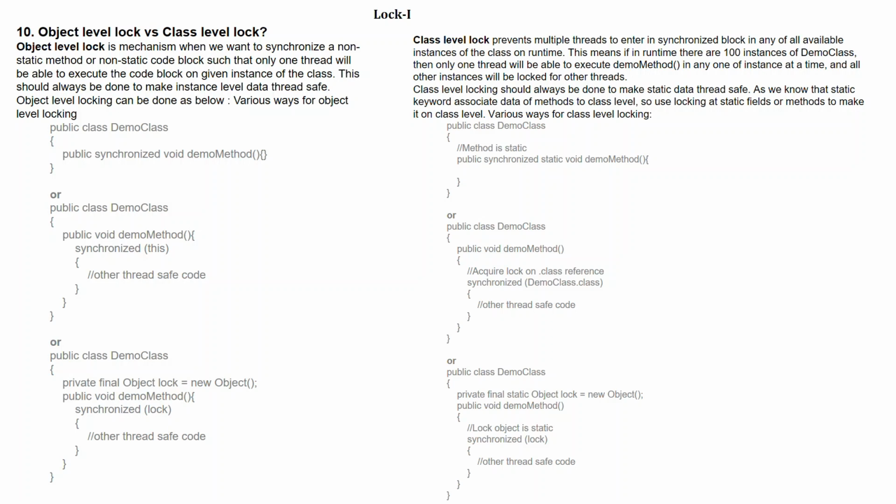Class-level lock prevents multiple threads from entering a synchronized block in any of all available instances of the class at runtime. This means if at runtime there are 100 instances of the Demo class, then only one thread will be able to execute the demo method in any one instance at a time, and all other instances will be locked for other threads.